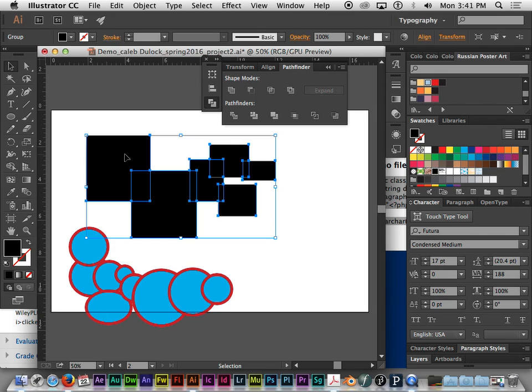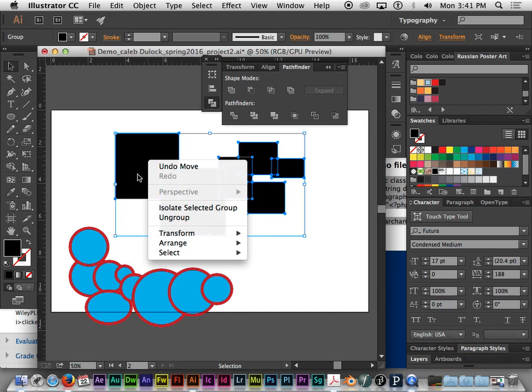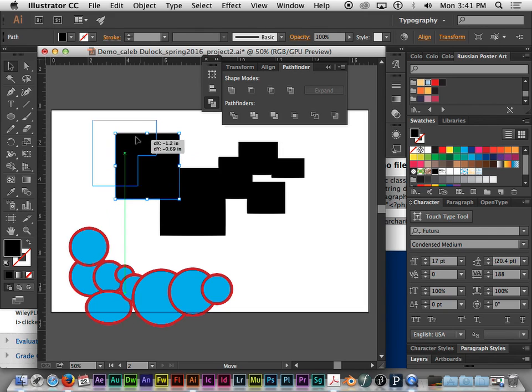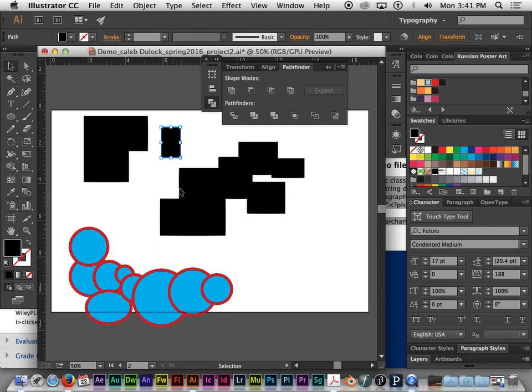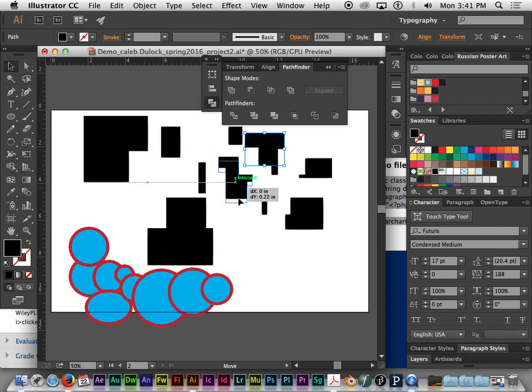So if you ever want to break up a group inside of Illustrator, you select the thing that's grouped together, and then you right-click on it or control-click and go to Ungroup. And then deselect. And now if you go back, you can click on each of the pieces and take it apart. You kind of get this little Tetris matrix.